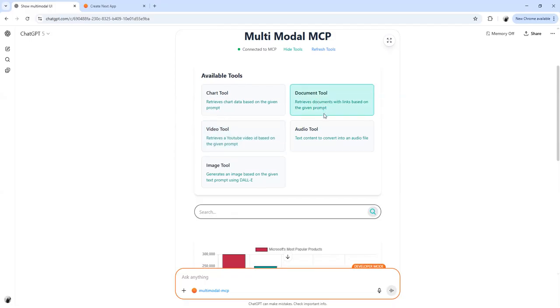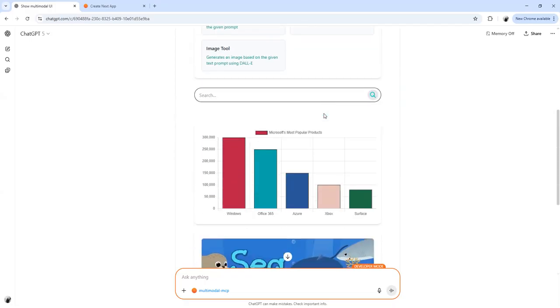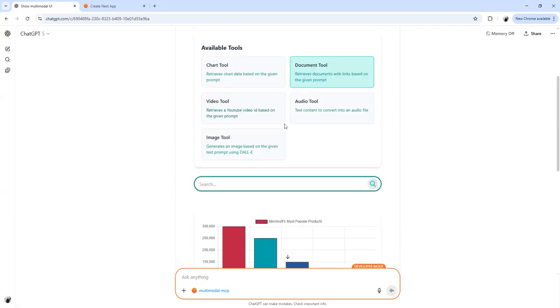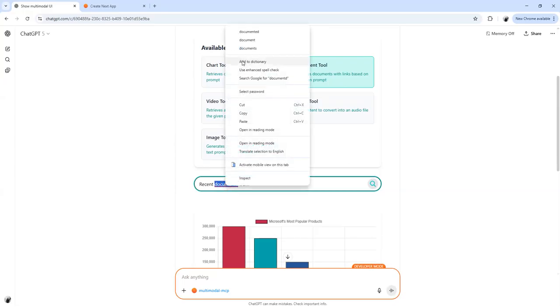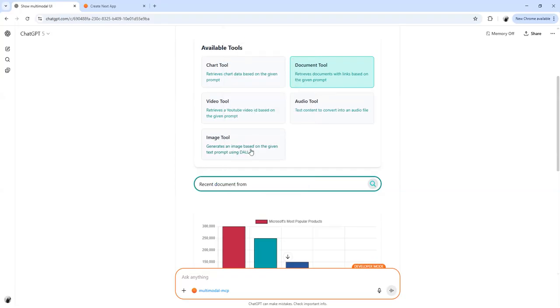We select the document tool and type recent documents from Microsoft about AI.